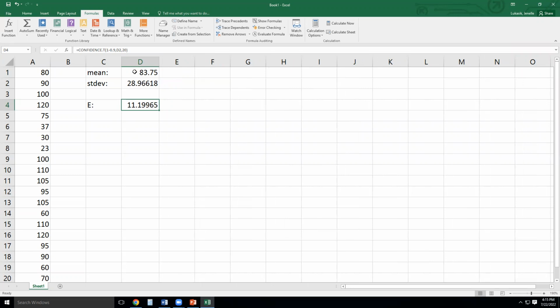Notice I have not used the mean yet. I didn't click on the mean anywhere in the formula. That's okay. We're going to use it next. So to finish up my confidence interval, if I do my lower confidence bound and my upper confidence bound, remember when you do this by hand, the last step to a confidence interval is to take your X bar, your sample mean, and subtract the E value, and then also add the E value. And we're going to do that.